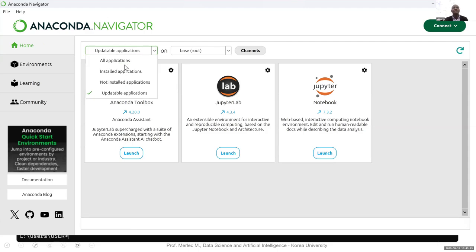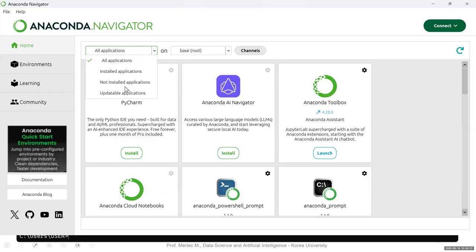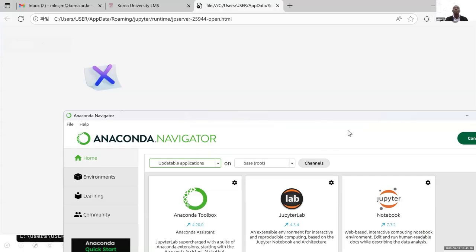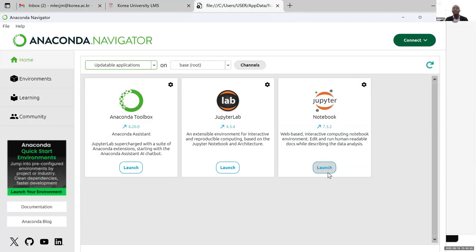So I go here. Before it was like this, all applications, I filter and check updatable application. From the updatable application, you see there is this one which requires new updates. That's why it doesn't work properly. I launch it. It will take some time. Okay. When it's finished, I can reboot the server.